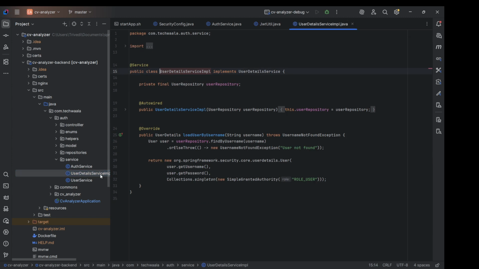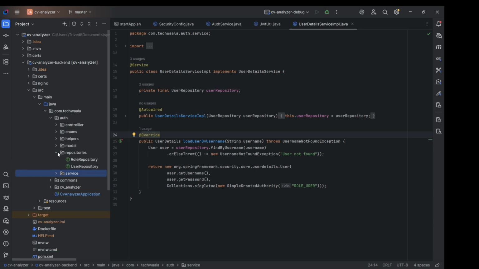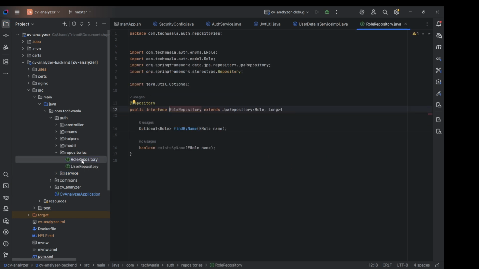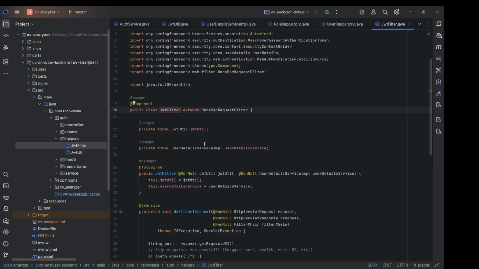Basically this complete code is for the JWT authentication. So the user can load by username. If I provide a username and it exists, I'll get the complete user details. It's part of Spring Security. Here I've got two repositories. One is the role repository, second is the user repository. These are the models I'm using. This is a helper class. So one request per filter.